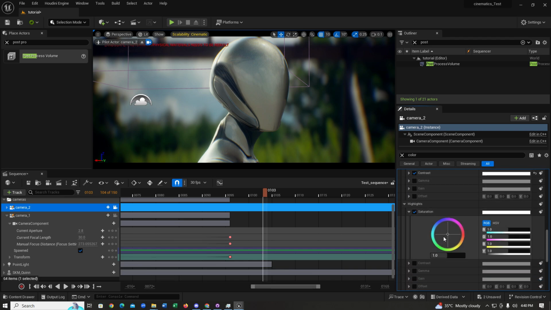Same thing goes for the highlights as well. You can actually adjust the highlights. You can actually see the highlights on the head of the mannequin, where it's the brightest. You can change the color of that as well. So I think something warm looks better. Not too much, something like this.